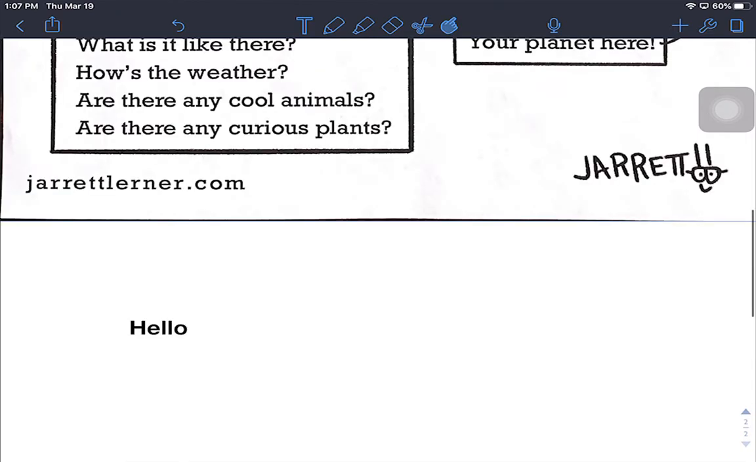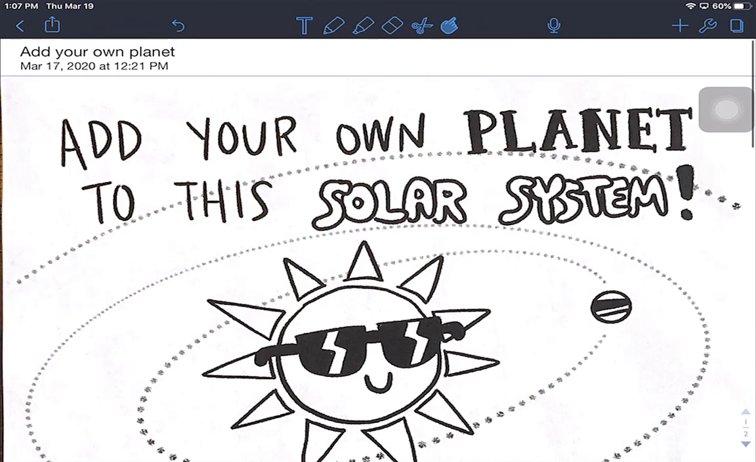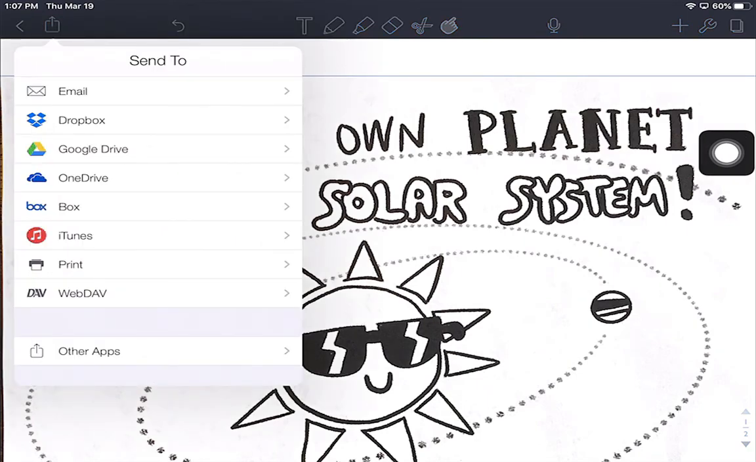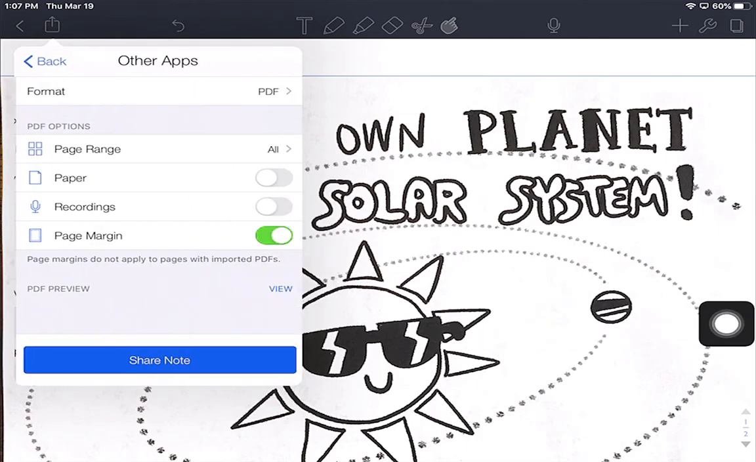So once I'm 100% happy and done with my work, I'm going to tap the export button. And I need to send it back to Schoology. You'll notice that Schoology is not an option here. So I'm going to click Other Apps.